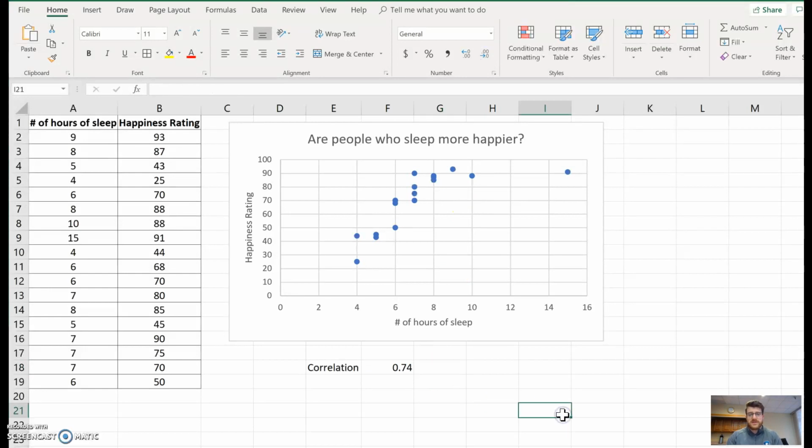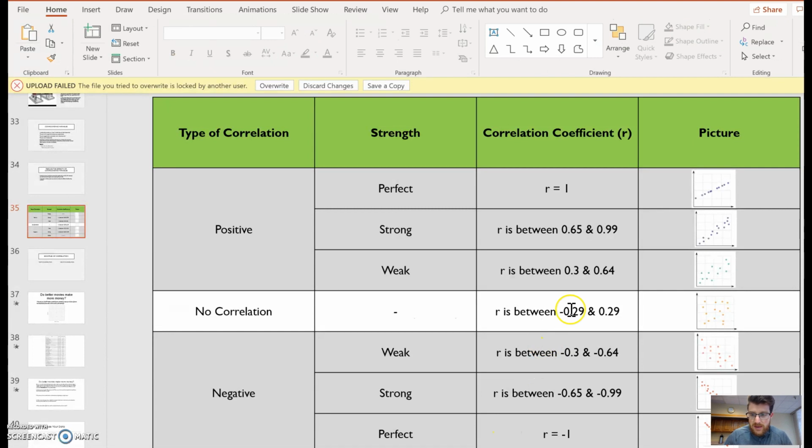So correlation falls between -1 and 1. The closer it is to 1, the stronger the positive correlation. The closer it is to -1, the stronger the negative correlation. So I'm going to pull up this table. You can see roughly right here, you got this in class. You can see all of the intervals in this column. So we had 0.74. That falls right in here between 0.65 and 0.99. That means we have a strong positive correlation.